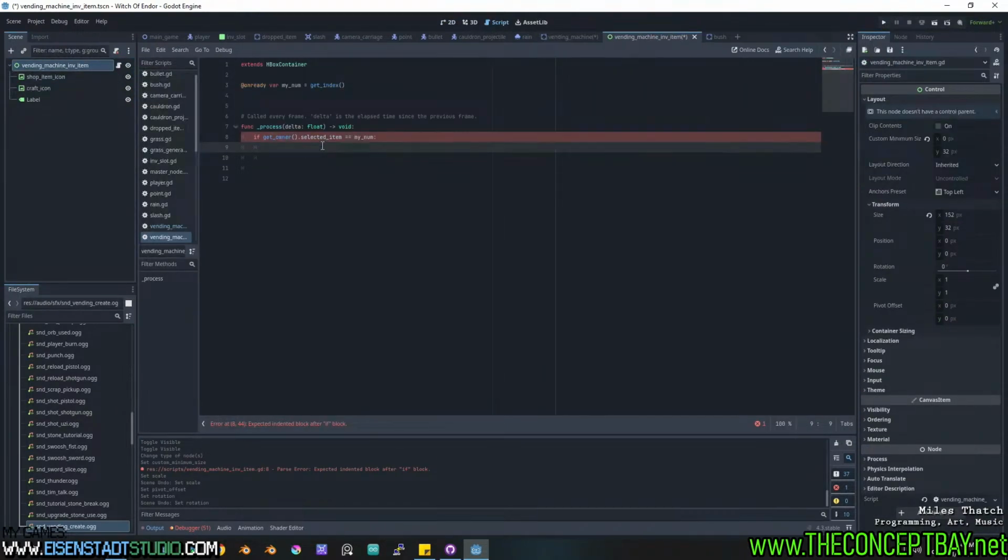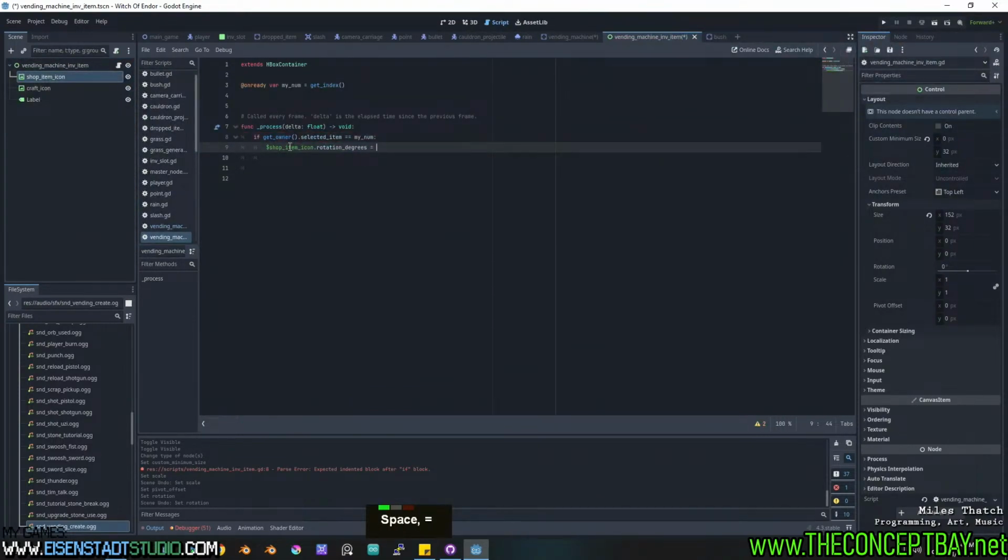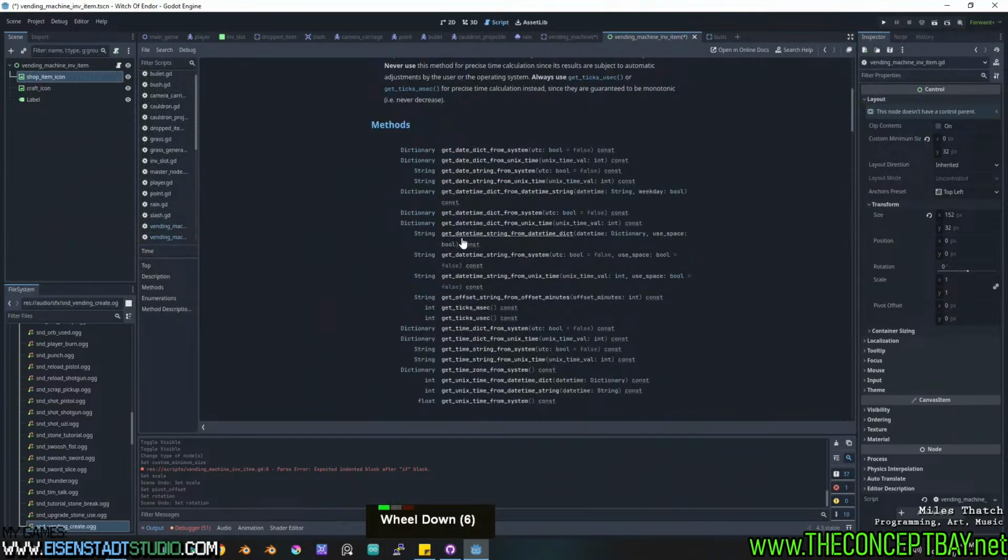Okay. So we'll do shop item icon, rotation degrees, sine function. Do we have a time of our own that I could use? Let's see. I could use getTicks msecs or microseconds.